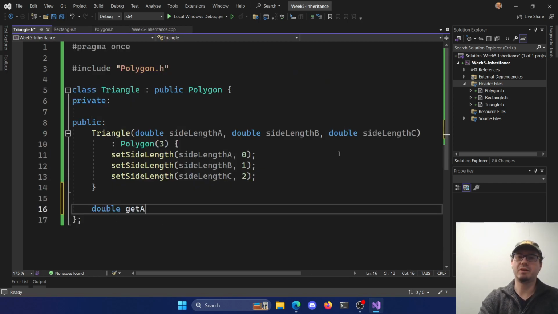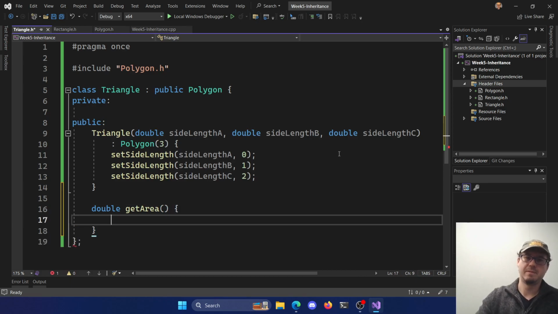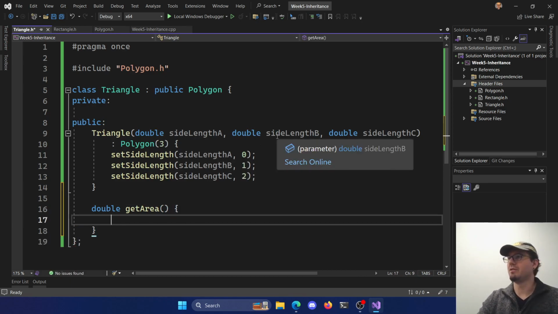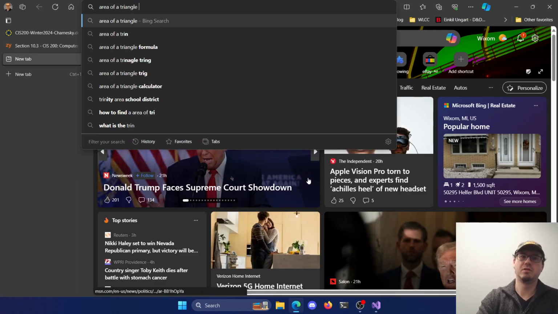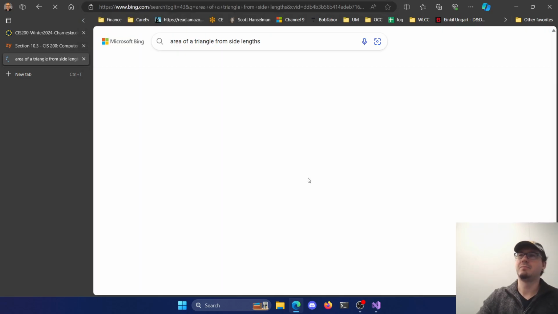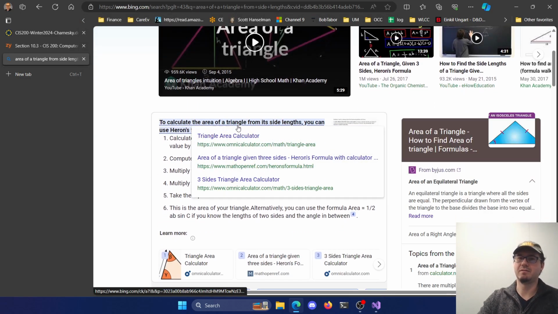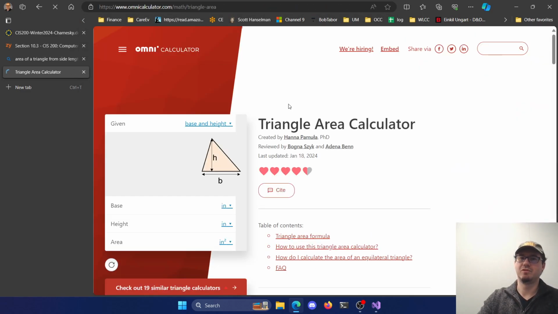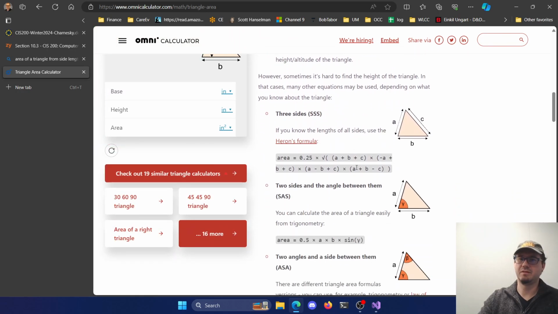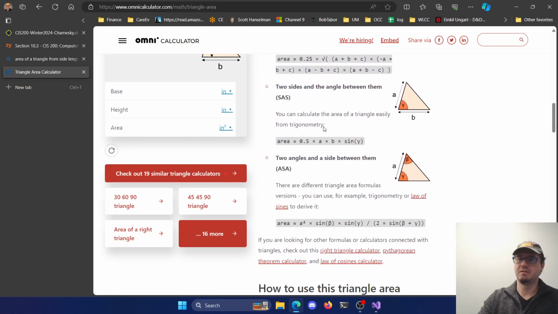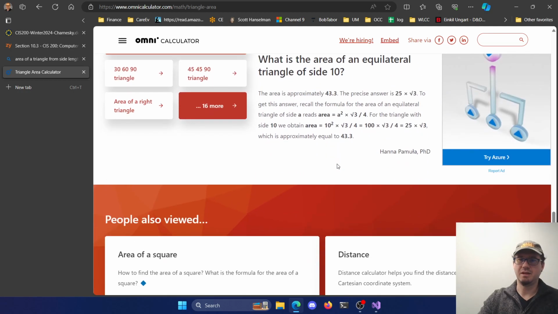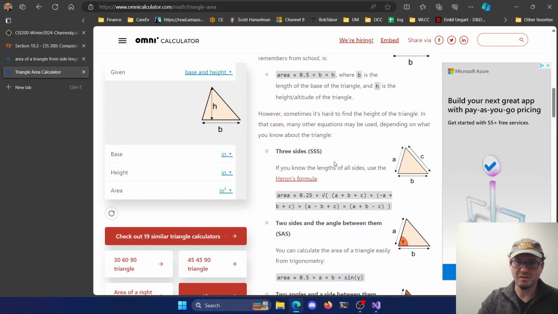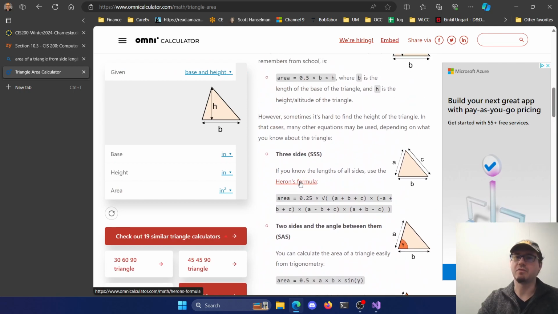Should we be able to do that for triangle? How about a double for get area? Now the area of a triangle formula I have to go look up here. So area of a triangle from side lengths. Because it's 1/2 base times height, but we don't have the base or the height here. So we can do, where is it here? Didn't I have the formula? Did I just miss it? Oh, Heron's formula. Yeah, I missed it here.